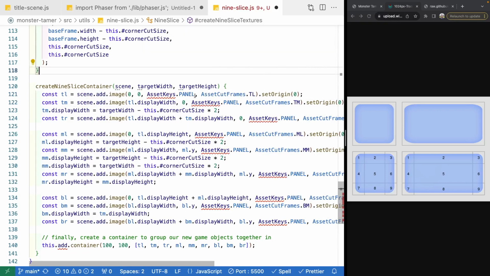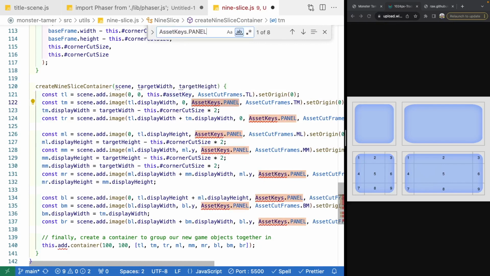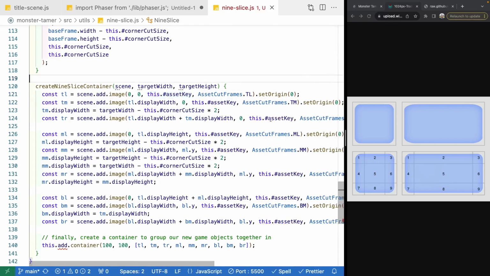All right, then next we'll want to go ahead and replace our asset key panel with the reference to our asset key. So if we can go ahead and copy that, let's go into our find and replace, and we'll replace it with this in our asset key. And we'll go ahead and save.